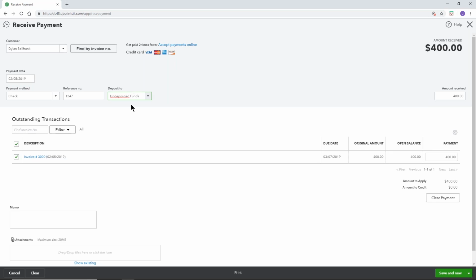So if this check is going to be deposited at the bank, it's going to be physically taken to the bank with other customer payments and other checks that you need to deposit, then you want to use undeposited funds to group that with those other payments that are going to be deposited. If this check were going to the bank by itself, we could choose the bank account here and it's fine. But we're going to do undeposited funds. So I'm going to click Save and Close.